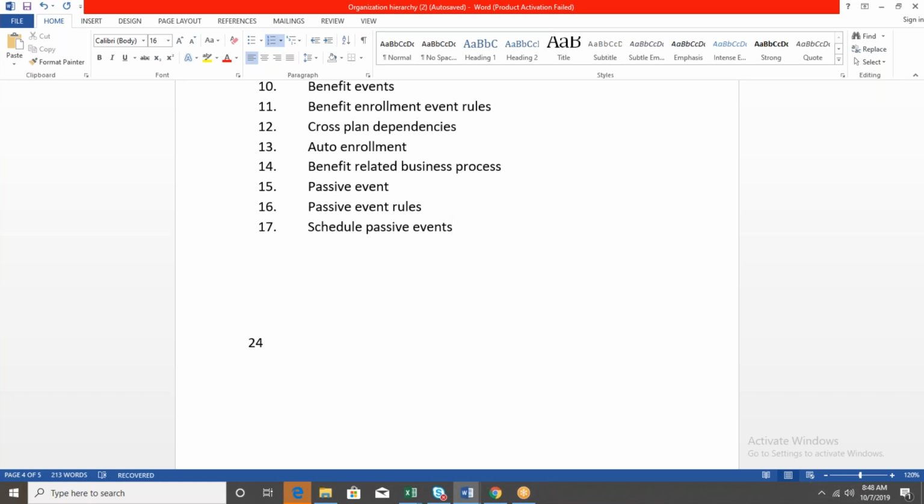So what happens now? Every day, this passive event rule will run behind the scenes and identify whosoever dependent's age has reached 24, and automatically the plan will be waived off from the dependents. So for this, we have this mechanism, the passive event concept. This is also something we are going to learn.